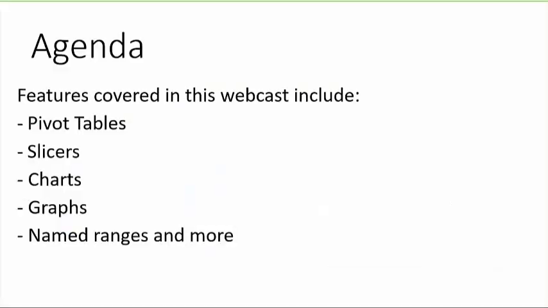So what we looked at essentially, we looked at the pivot tables, we looked at the different slicers, we looked at charts and graphs, and of course those named ranges, and we went in there and showed how all of these come together when you're working with your information.